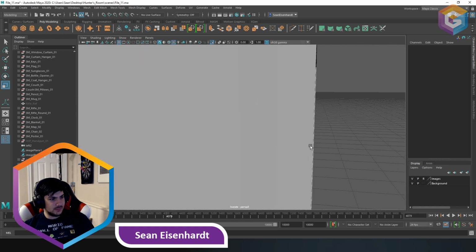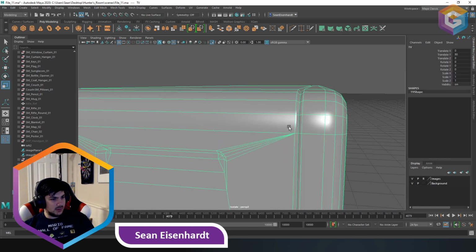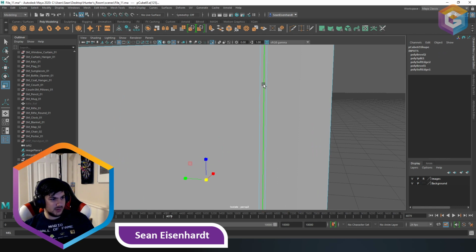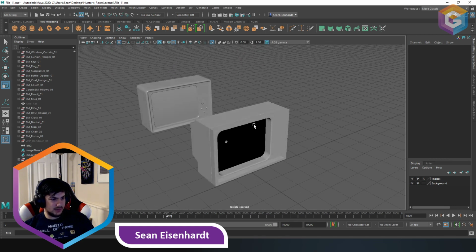If we come out, let's see here. That was a hard edge too, so that's how it splits it off. Yeah, now that's looking a lot better.